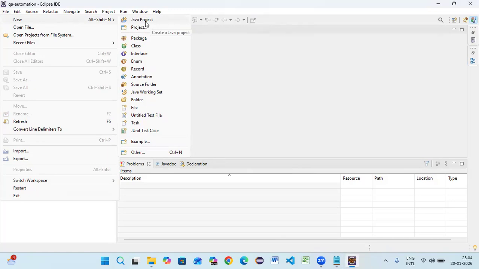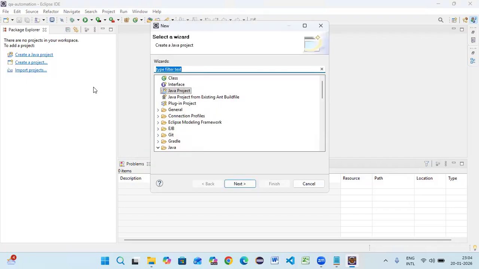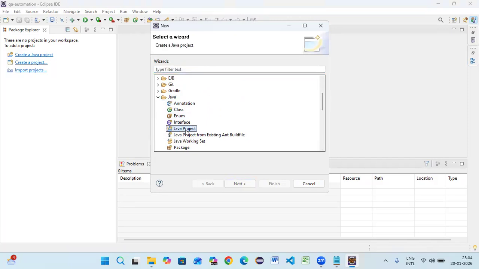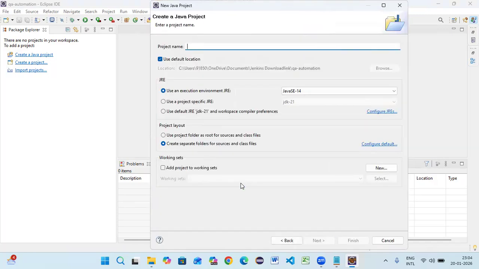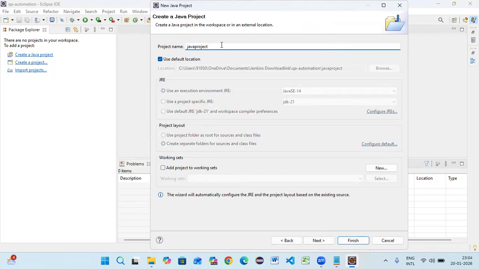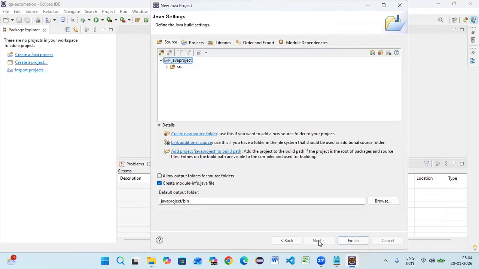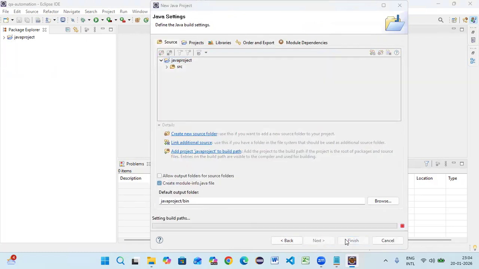If you don't see this option here, just click on Other, and then there is an option Java Project. Or if you want to see, there is a folder called Java, and under this folder there is an item called Java Project. Click on it, select Java Project, and then click on Next, and then click on Finish.